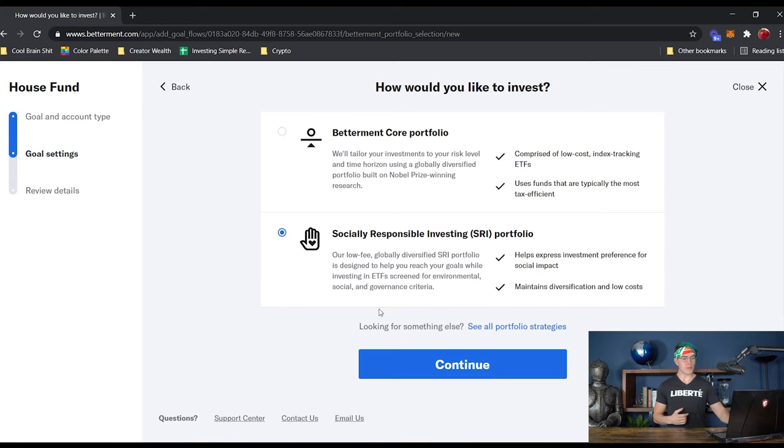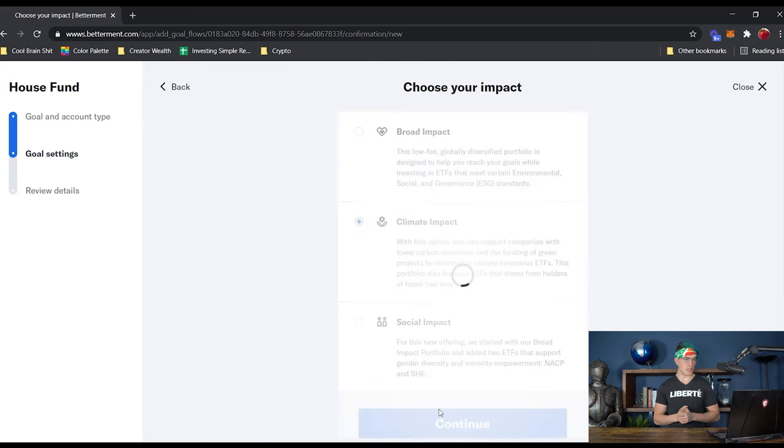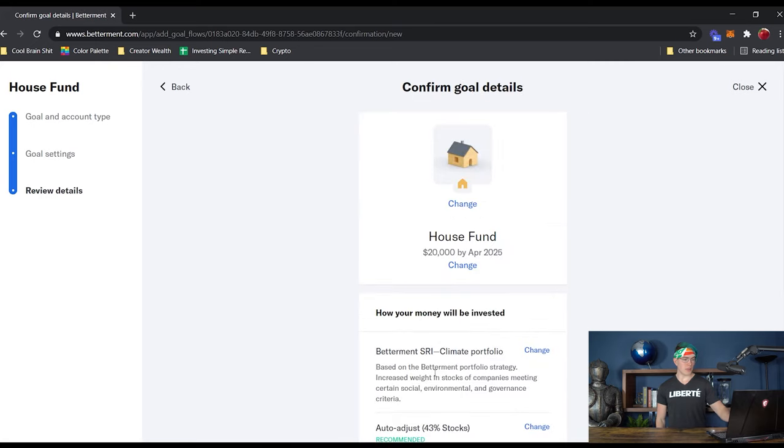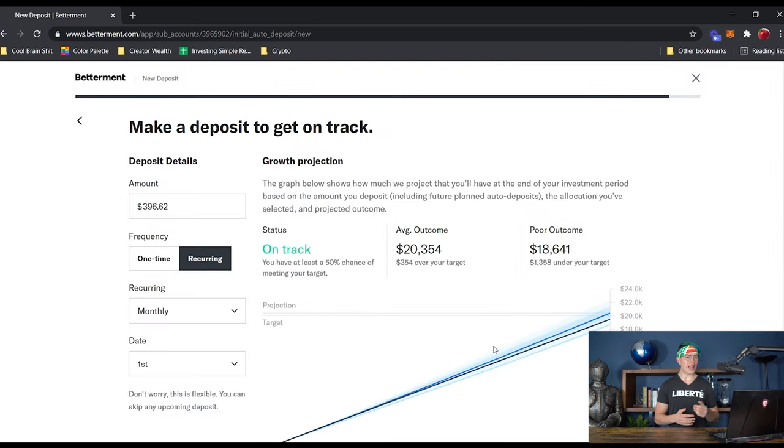So let's say we want to go with some socially responsible investing here. We could say what we want to focus on. So do we want to focus on the climate? Do we want to focus on people? Let's say we want to focus on climate. Press continue. Boom, now we can see a little summary of what we put together here. So we need $20,000 for a house by April of 2025. We will create this goal. And then from here, our goal has been completed.